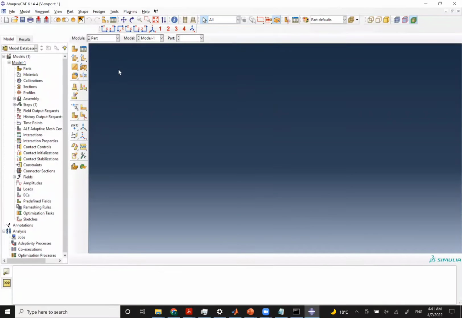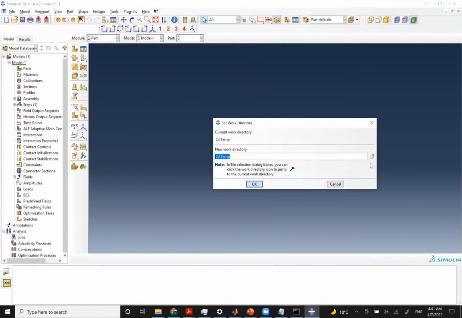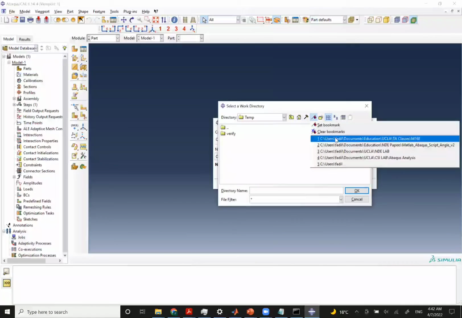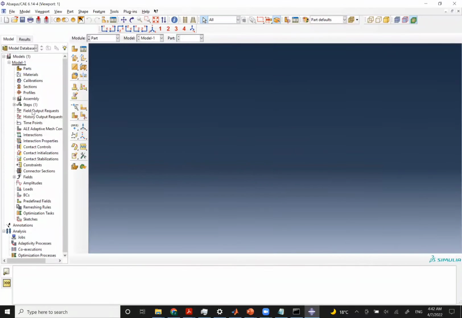Here is the Abaqus CAE. The first thing, once you start, is to make sure that you set your directory well, so that you know where all your files are saved and you can easily recall them. Save the folder.